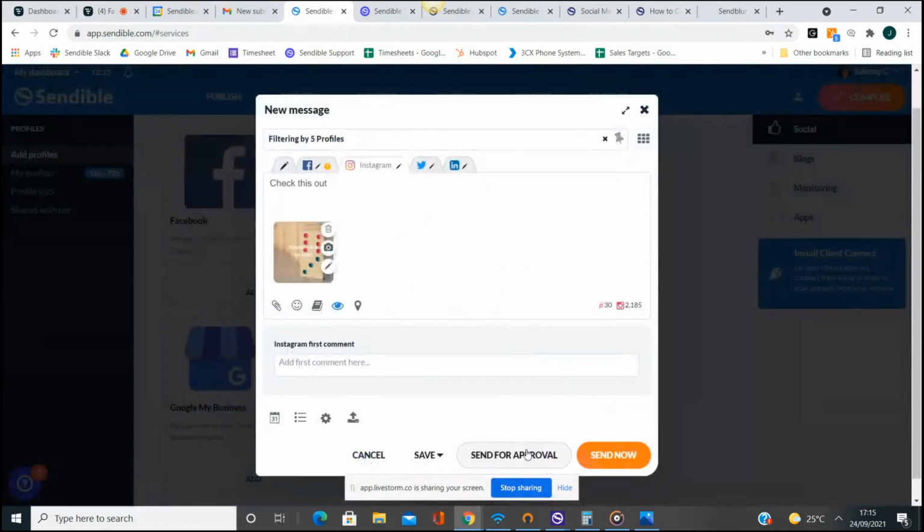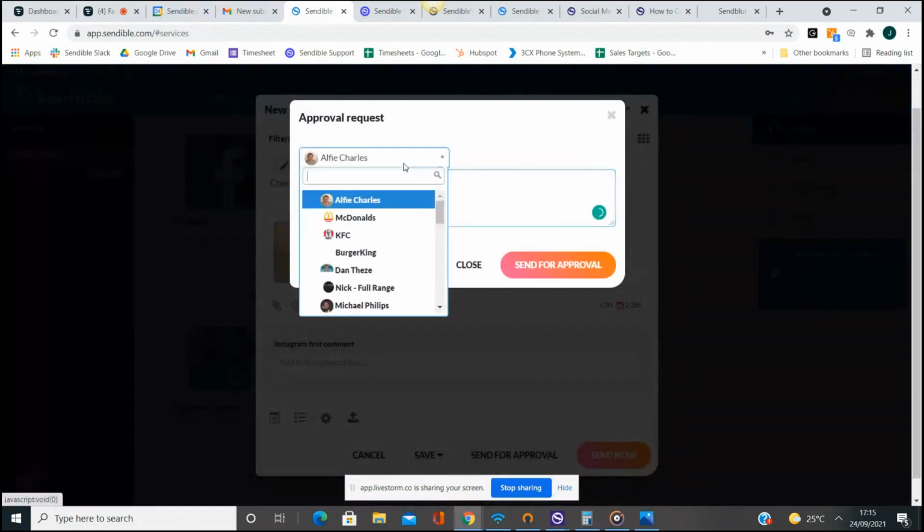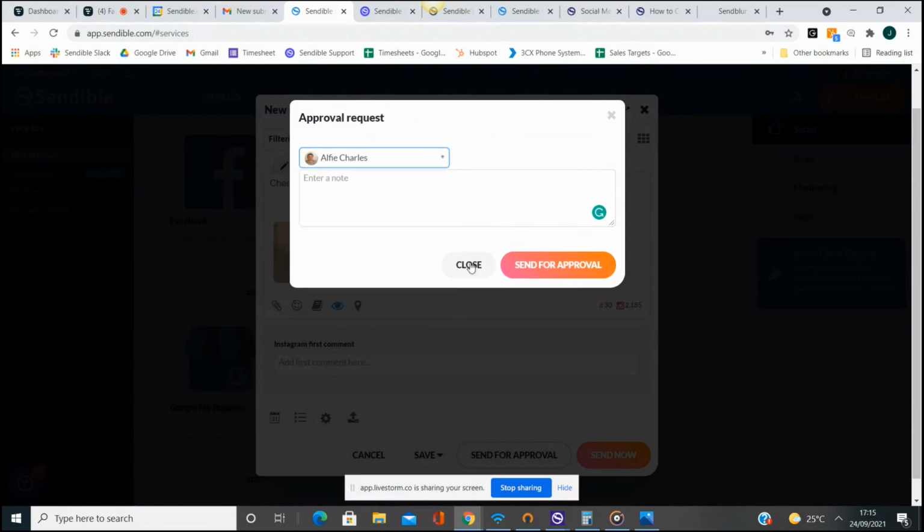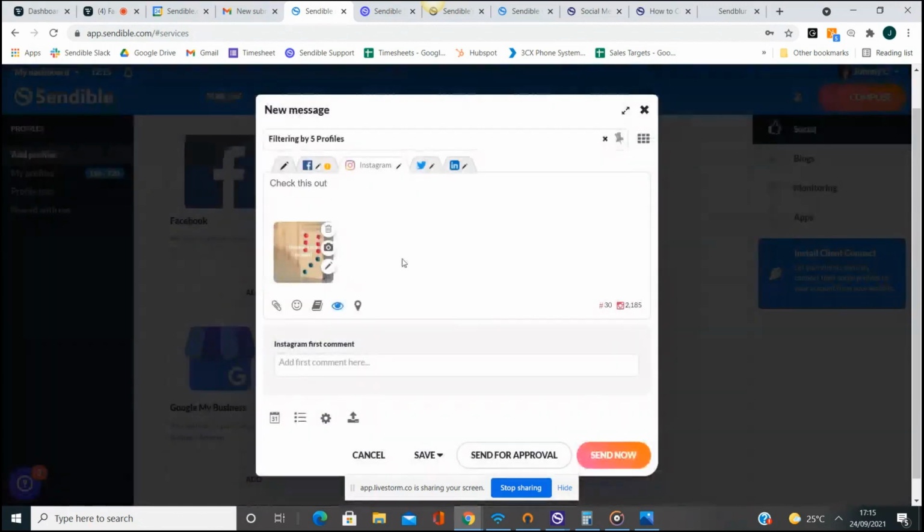I can send it straight away. I can send to somebody for approval, internally to a team member, send it to my client for approval. They'd get an email asking them to approve, reject, or leave a comment. It would also appear as a task inside the dashboard.